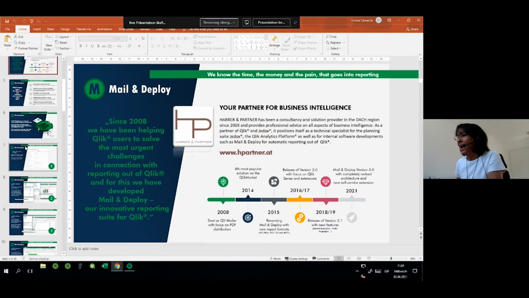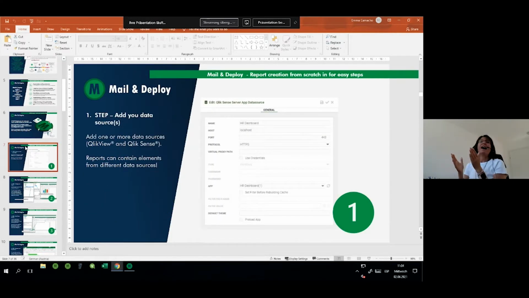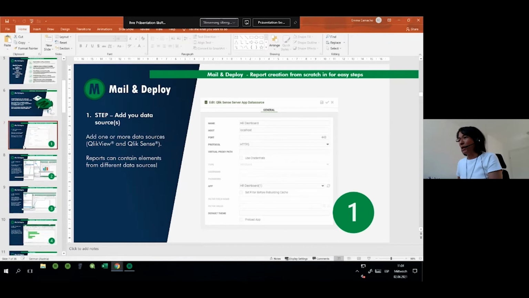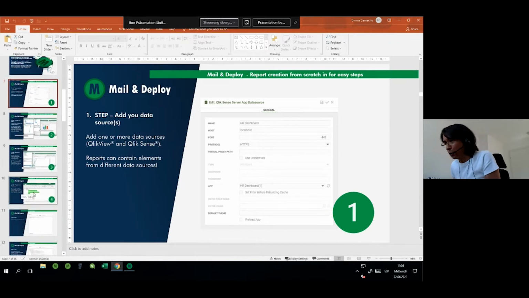Perfect. So these ones I'm also going to skip, and I will show it with the PowerPoint, but then I will show it to you live. It's really very easy. It's really like 1, 2, 3, 4. You connect to an app. In this case, it's a local host. The Qlik Sense is in the same machine, and I have my app.